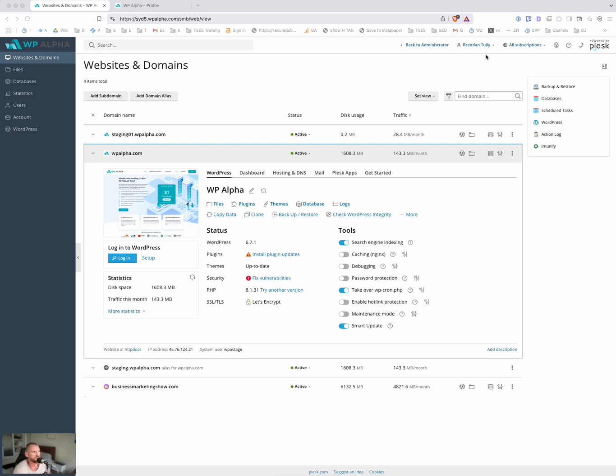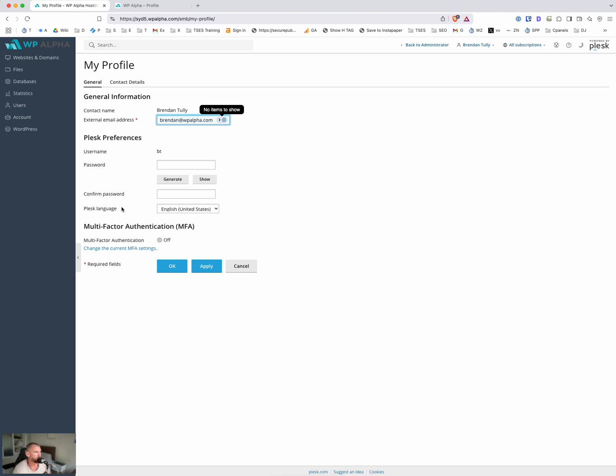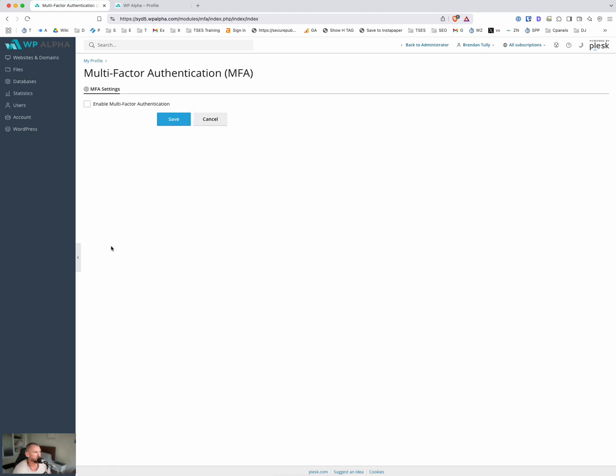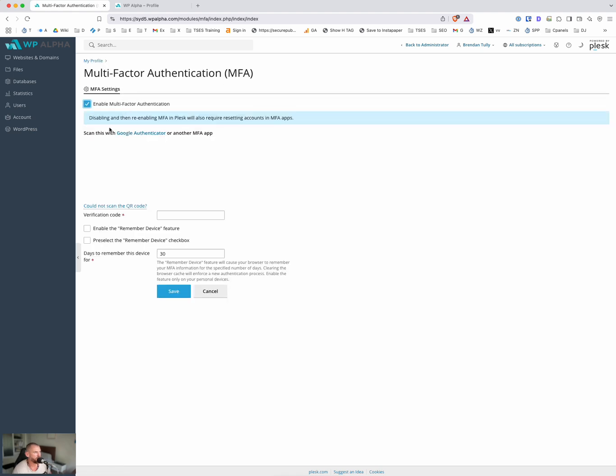You'll see that you'll have your user profile here. It'll have your name. If you just click on that and go to edit profile, this will bring up your security profile, and there's a section here, multi-factor authentication. If you just click this, change the current MFA settings, turn it on like that, and then using Google Authenticator or Authy or whatever multi-factor authentication app you're using, scan this into that app, and then it will give you a verification code. So put that in here and then click OK, and that'll get you sorted.